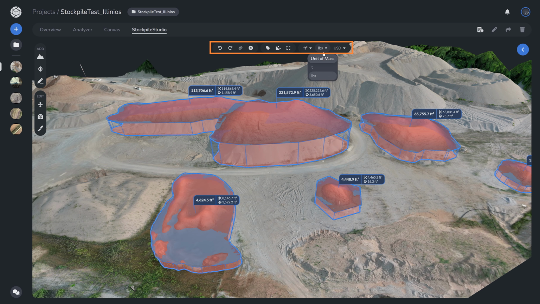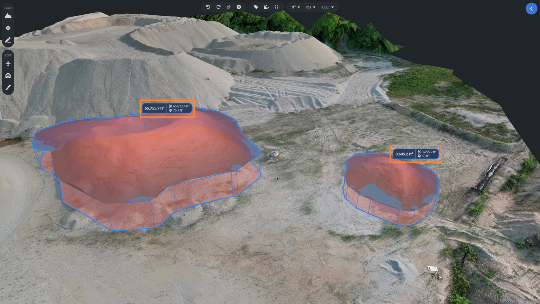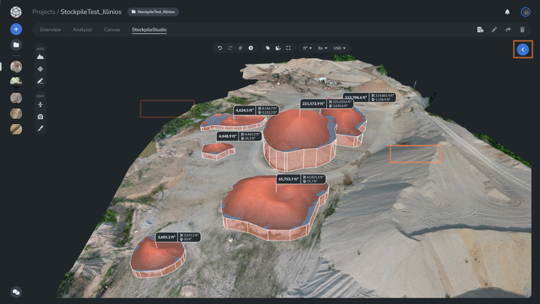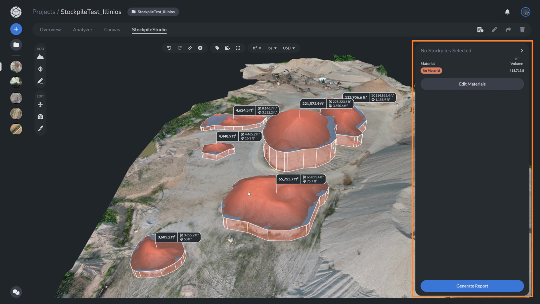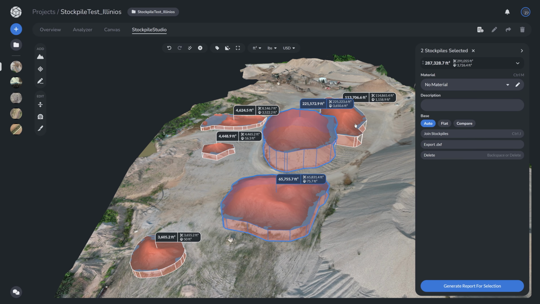Upon your stockpiles being created, each stockpile will appear with an elevated overlay of the stockpile, along with a label displaying its name, if given one, volume, cut, and fill. By clicking the blue Expand button on the top right, you are able to view and edit information for each or multiple stockpiles. You can select multiple stockpiles by clicking on them while holding Shift.